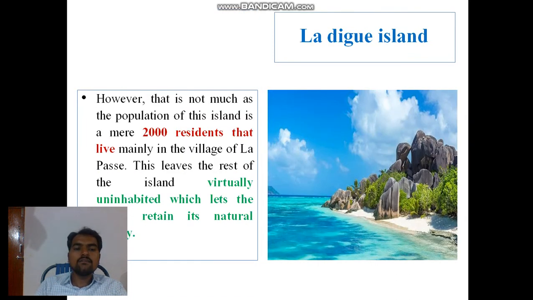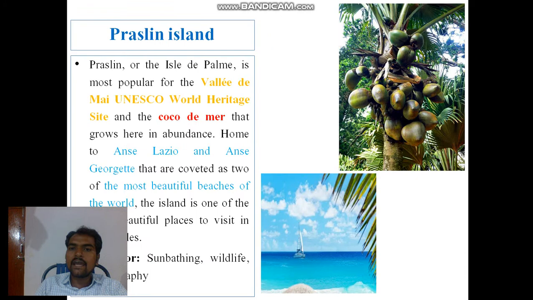And La Digue is inhabited by very few people, approximately 2000 people are staying on La Digue Island. Apart from that, the whole island is uninhabited, so this is the best place for honeymooners or youngsters where they can spend their private time.